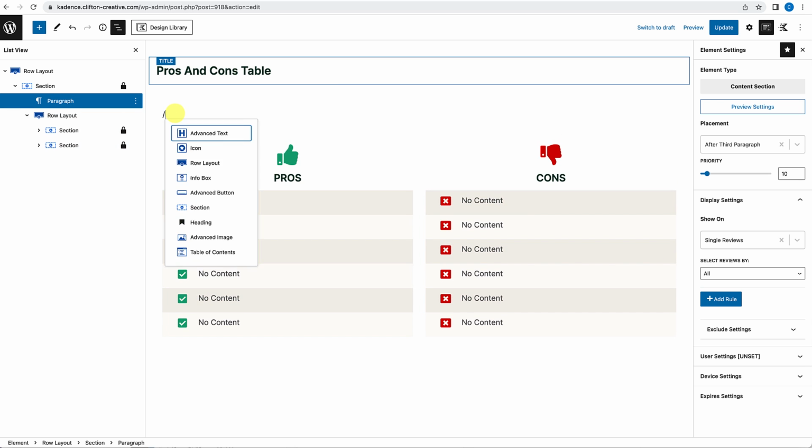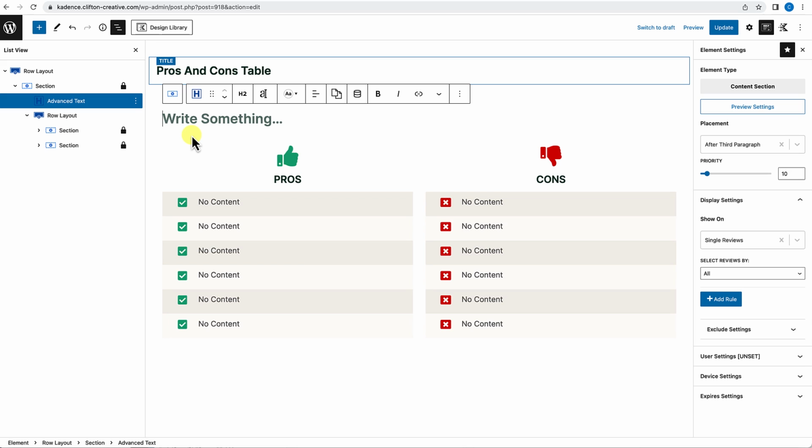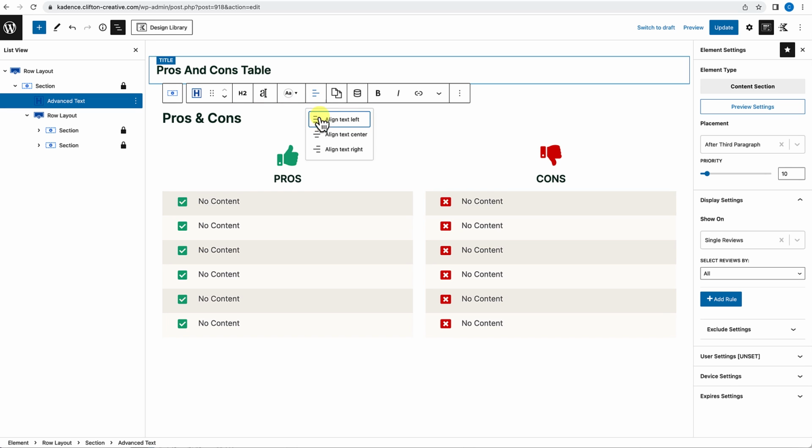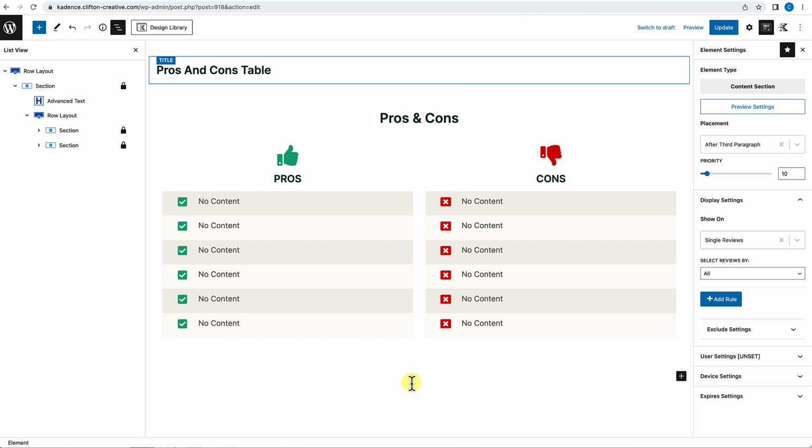We're going to do a / for an advanced text, and we want this to say pros and cons, and we can go ahead and center this title like that, and that looks pretty good. Okay, so it looks like we're pretty set.